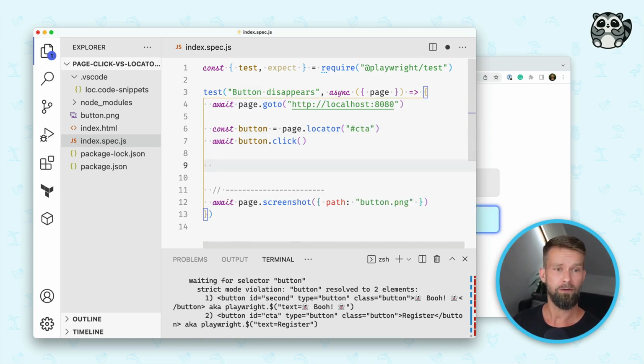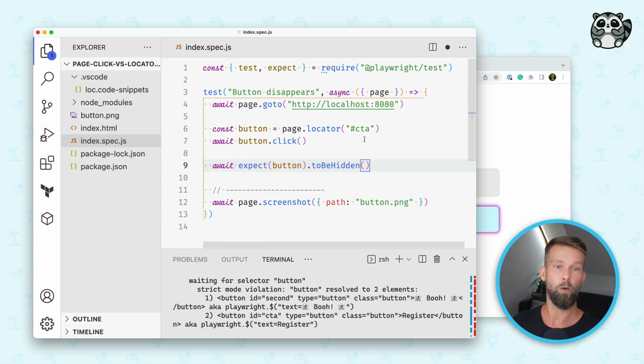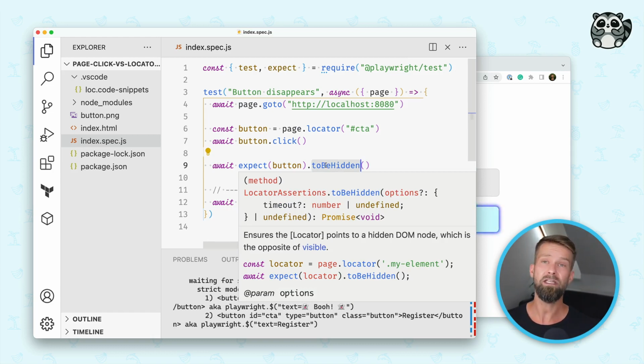But also when you use locator functions, you can rely on web-first assertions, which are all these very handy utility functions on the expect object, like toHaveClass, toBeHidden, toBeVisible, which only are available when you're using locators to interact with the DOM elements in your sites.